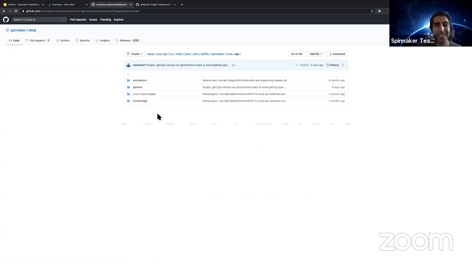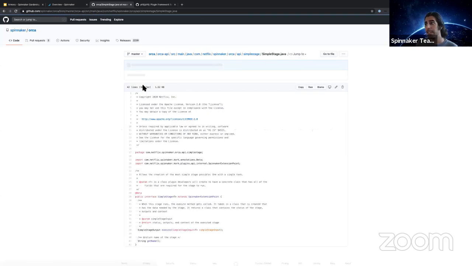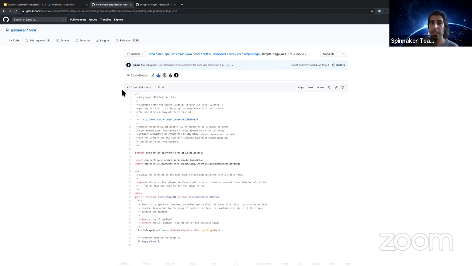So this is one of the reasons why we're going for a more solid versioning scheme, because sometimes the packages do move around. The plugin system is in its early stages, but it is getting more mature over time. So you can see the simple stage interface. It just extends this Spinnaker extension point.